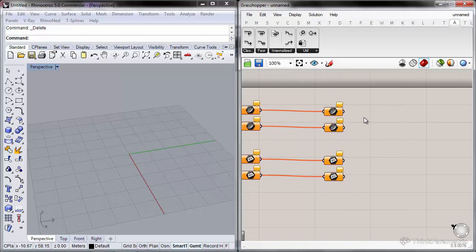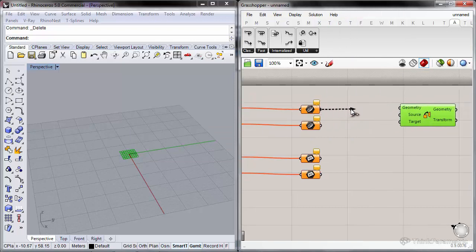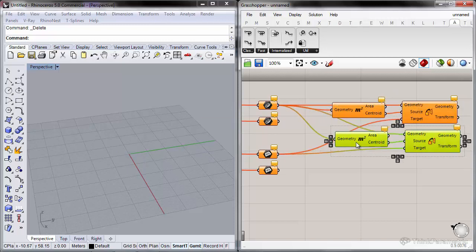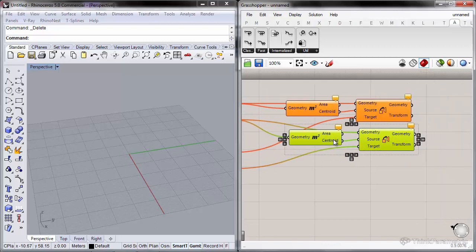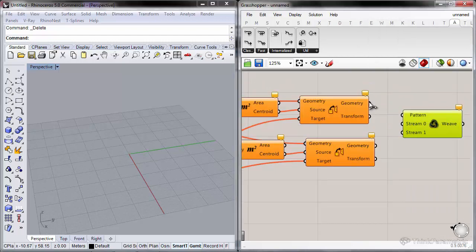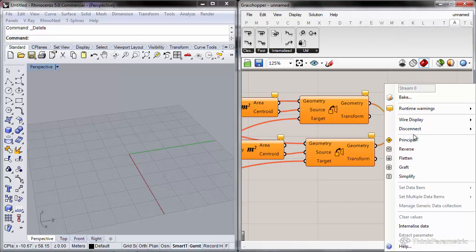So what I need to do is to reorient each polygon to the target planes. So I will orient the first polygon based on its origin. The target will be the start plane. I will repeat this for the end polygon: end polygon, end polygon, and target plane. After that, I need to weave between these two. Make sure these inputs are grafted.